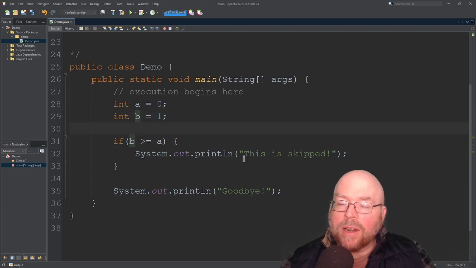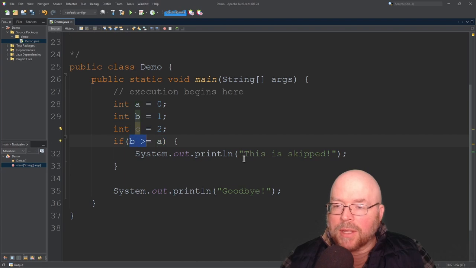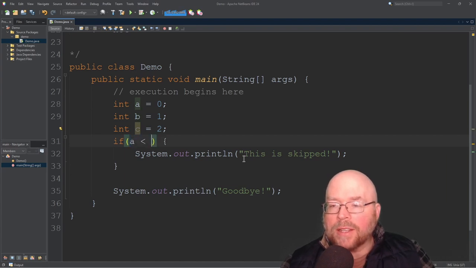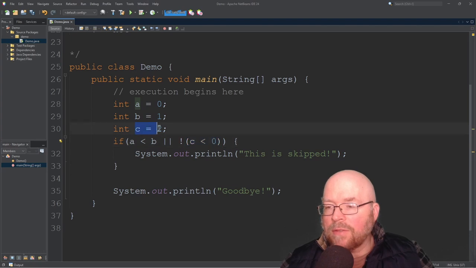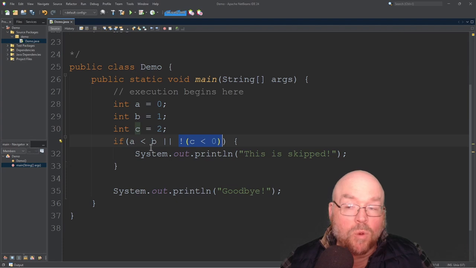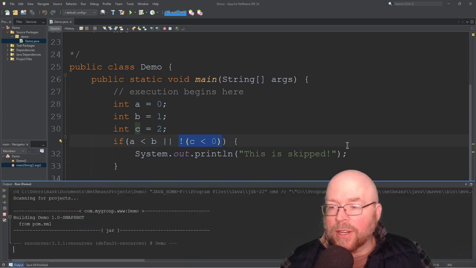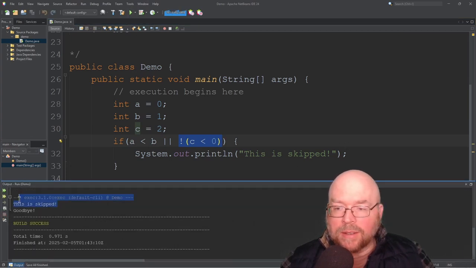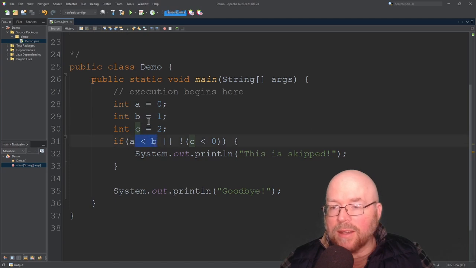Now, we can combine all of these ideas. So let's do C equals 2. So I could do something like this. I could say, if A less than B or not C less than 0, something like that. So is C less than 0? So this would be false because 2 is not less than 0, but the not will flip it to true. And at this point, we're done because I only need one side to be true, right? So you're going to see this is skipped. Okay, now of course, A is less than B, so that's true. So in this case, both sides of the logical OR are true.